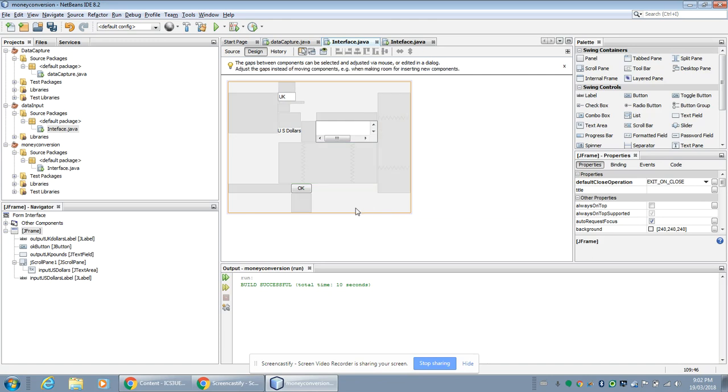And once I have it looking the way I want, I want to give all these parts meaningful names. If I look over here, I've changed the label name to output UK dollars label. I've changed the name of the button to OK button. The output UK pounds will be what shows up in the text field there. The input US dollars will be this text field right here, and the input US dollars label is what we have right here.